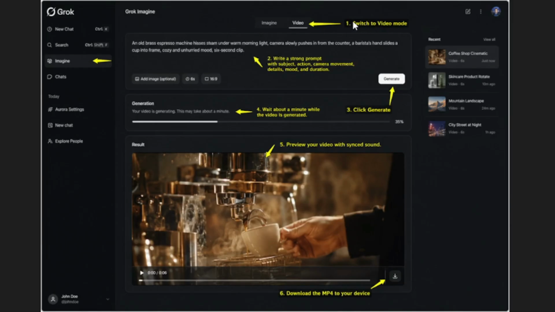Try rewriting one prompt 3 different ways, changing only the camera movement, and compare the results side by side. That single exercise teaches you more about this tool than any tutorial can. Lighting works the same way. Warm morning light and cold blue neon light on the exact same subject produce 2 completely different moods, and mood is often what makes a clip feel premium instead of amateur.